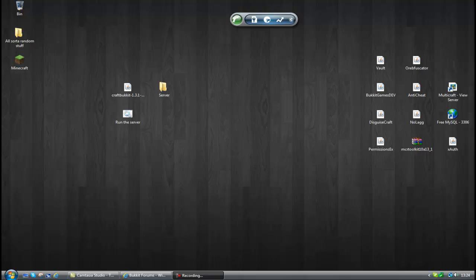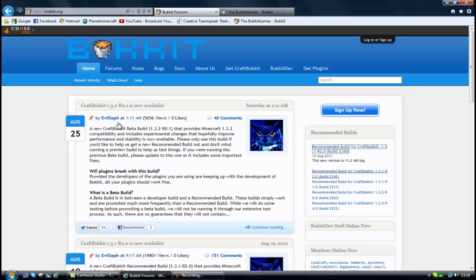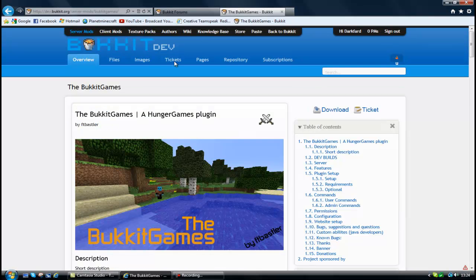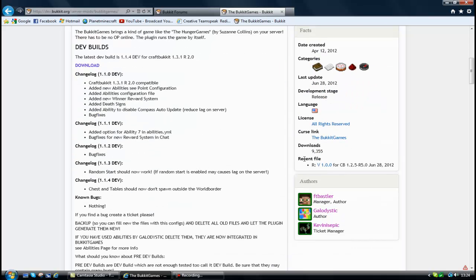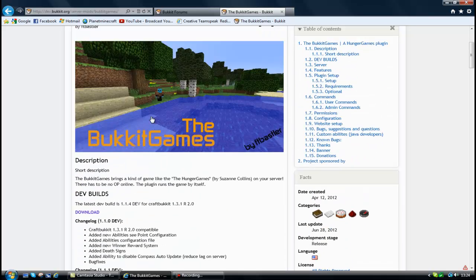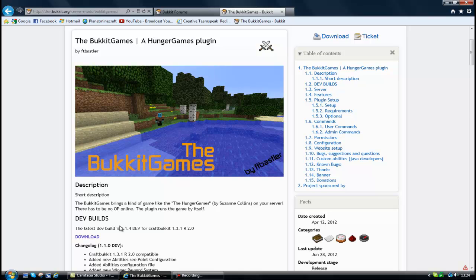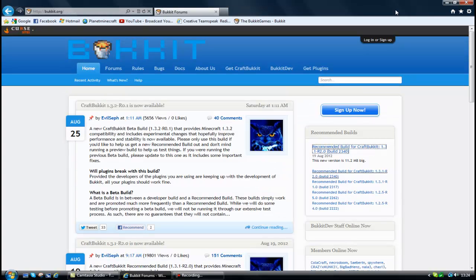Step 1. Preparing your server. First of all, you need to download the server Bukkit. So Bukkit 1.3.1 R2. You download it, but check the compatibility with the latest development build or recommended build. But for this video, I'm going to use the development build 1.1.4, and let's get started.